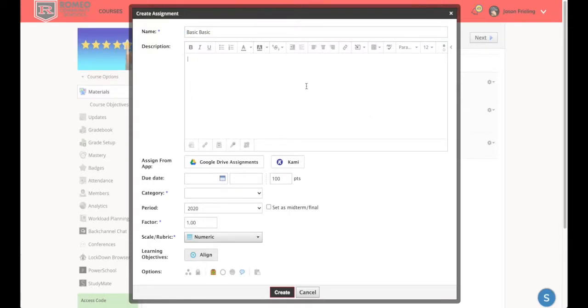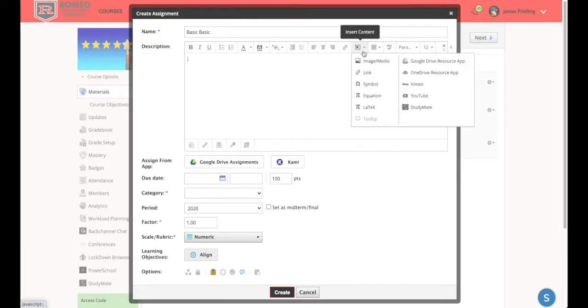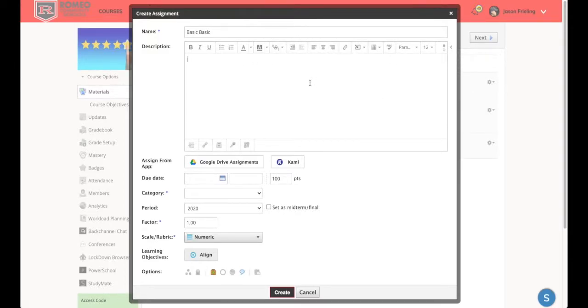Here you see you have lots of options. You've got your formatting bar. You can add media, insert, all that good stuff. And because it's just basic, what I'm going to keep it at is just that. Instructions go here.